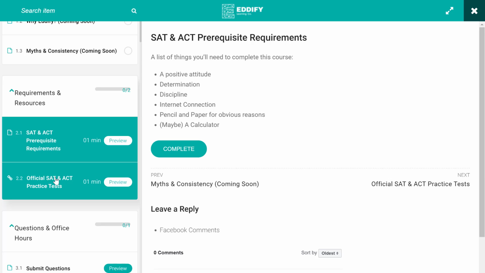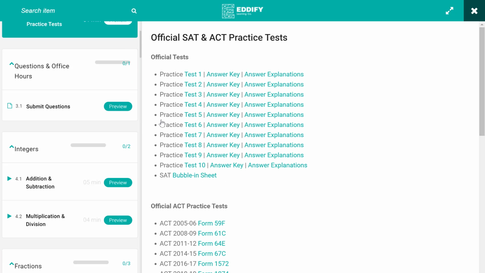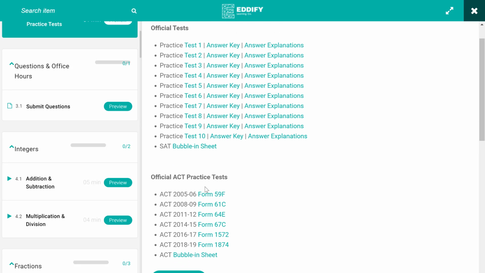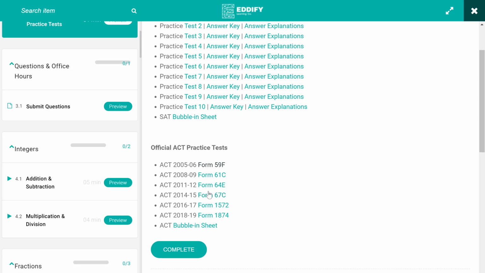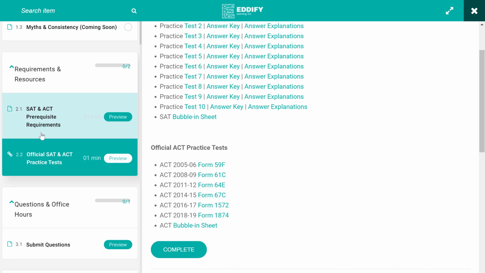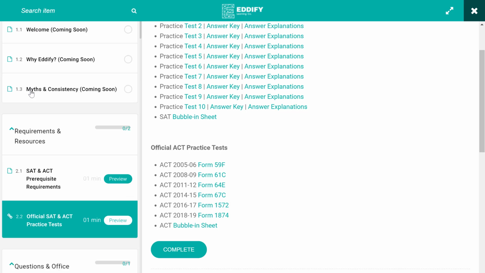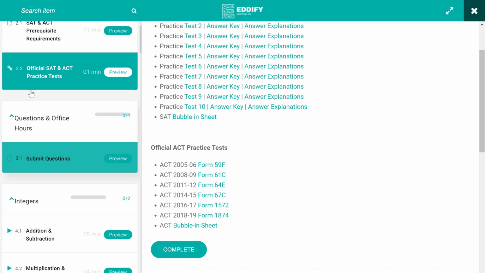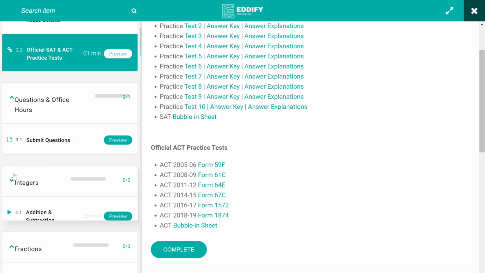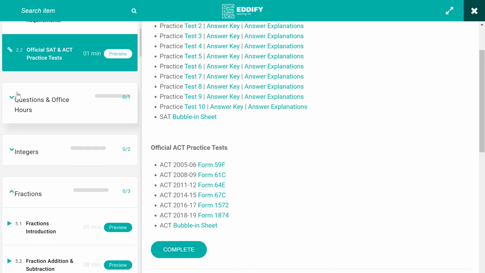So just clicking through, here are all the official SAT exams, some ACT down here for those who may be interested. And as you can see, when you open this, you have your menu off to the side where you can go to each lesson. You know, there are several chapters, so we can just condense these and expand them as needed.